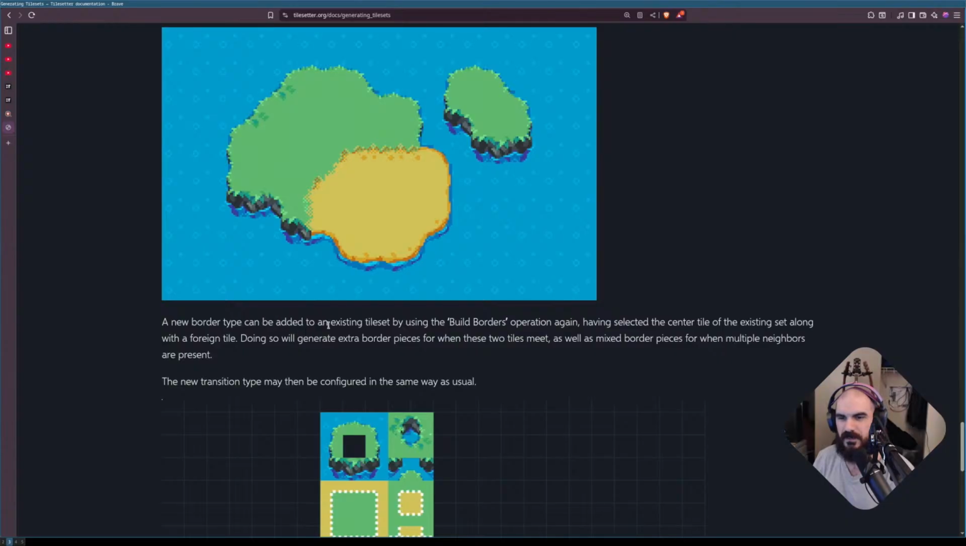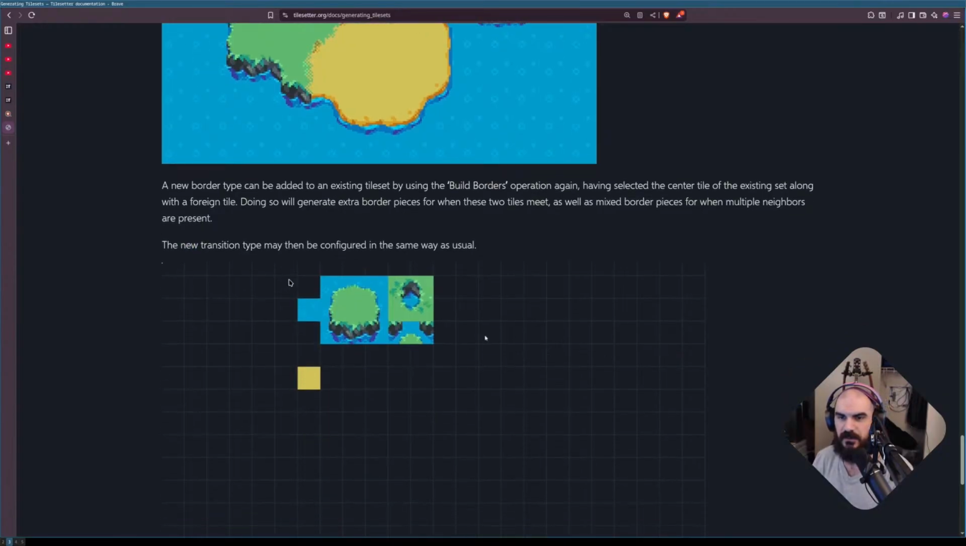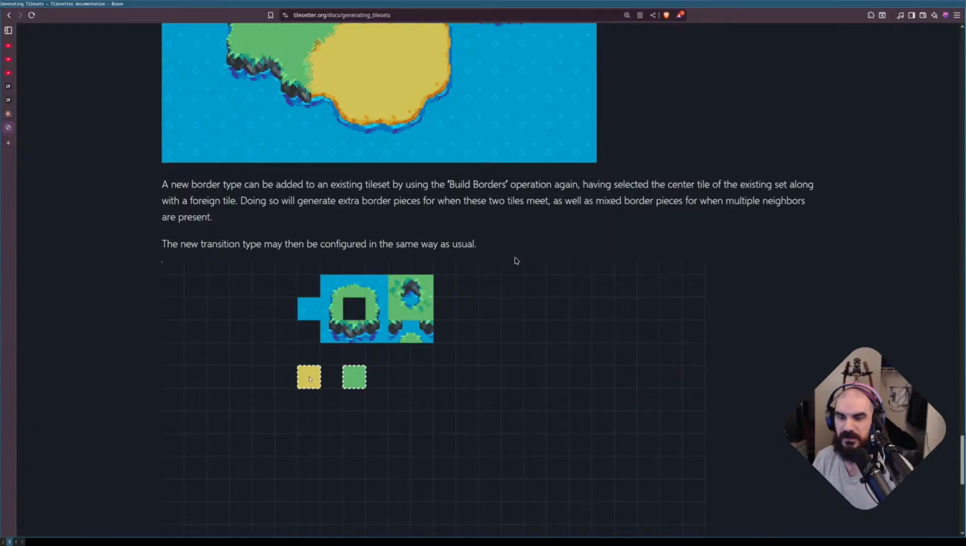It actually looks really good around the borders. It's just this border to that border does look a little bit funky. A new border type can be added to an existing tile set by using the build borders operation again after having selected the center tile of the existing set along with a foreign tile. Doing so will generate extra border pieces for when those two tiles meet, as well as mixed border pieces for when multiple neighbors are present. The new transition type may then be configured in the same way as usual.